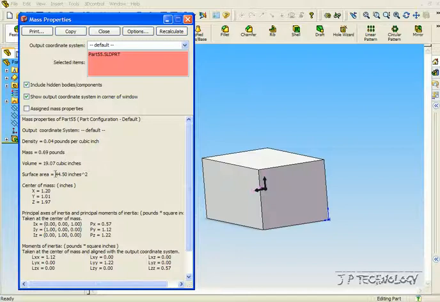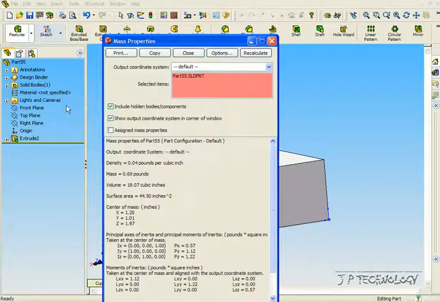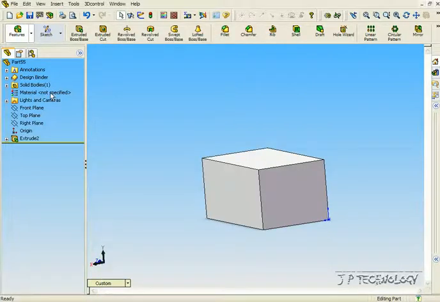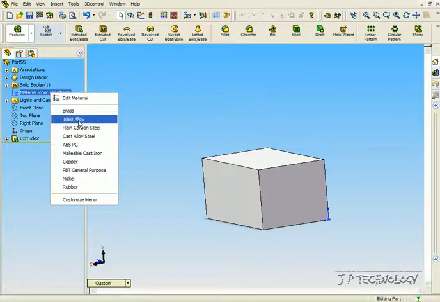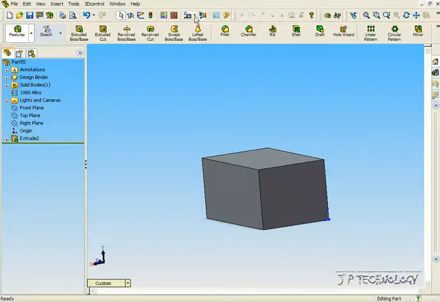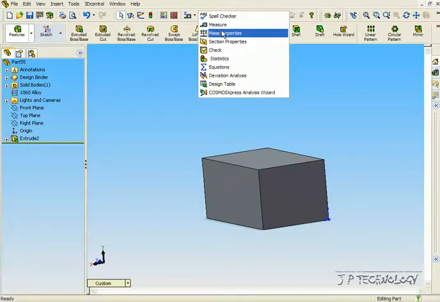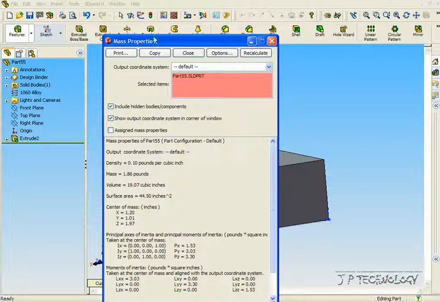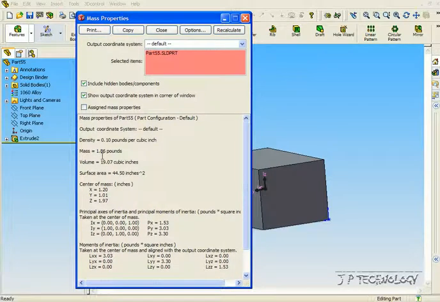So right now we don't have a material specified on here. So let's specify a material and just see how it changes the mass. So right now the mass is 0.69 pounds. So now let's right click on material and let's apply 1060 alloy. We'll do the mass properties, and now you can see it weighs 1.86 pounds.